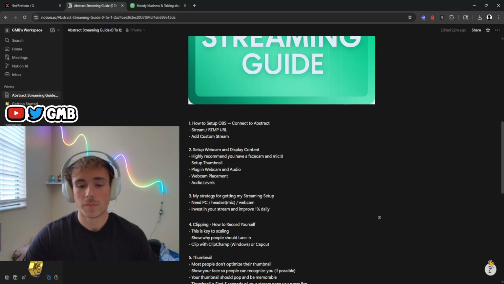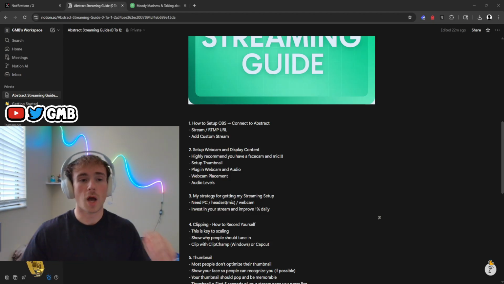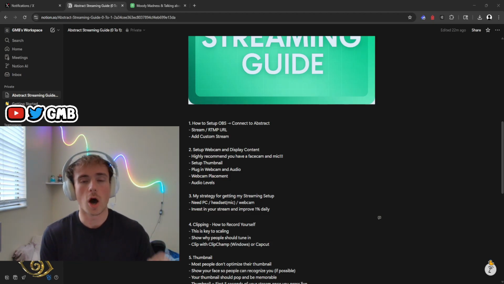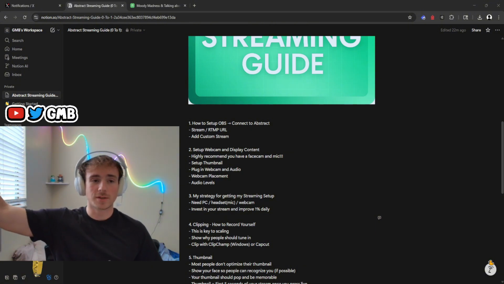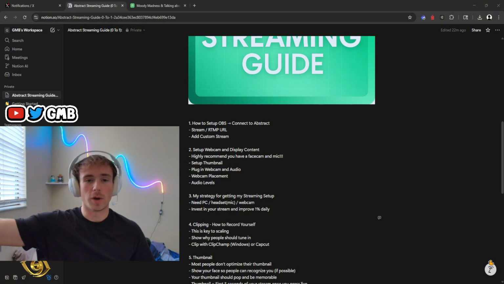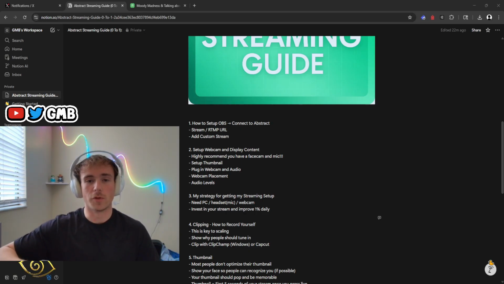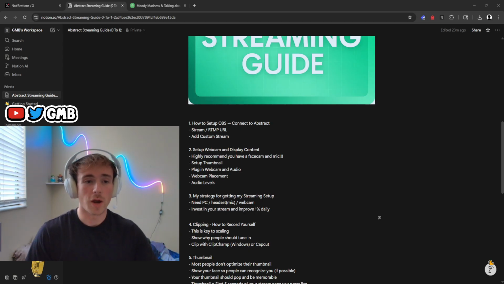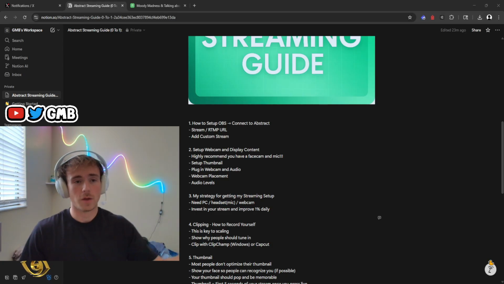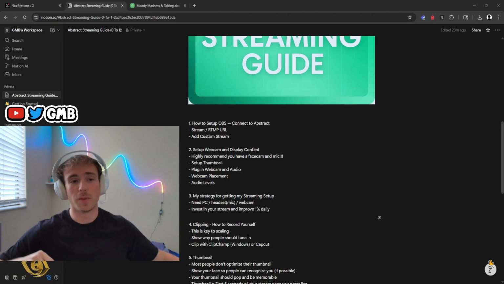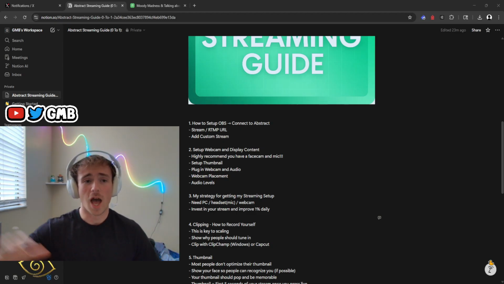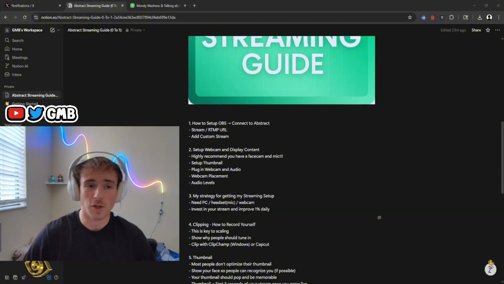Webcam placement, I really recommend do not have your webcam in the top right or bottom, because you have the abstract logo in the top right, and there's some stuff in the bottom right corner. So I either have it on the left side, where it's at now, or the right side midway. Those two are the best spots in my opinion. I see a lot of people have their camera in the top right, and that's a no-no.